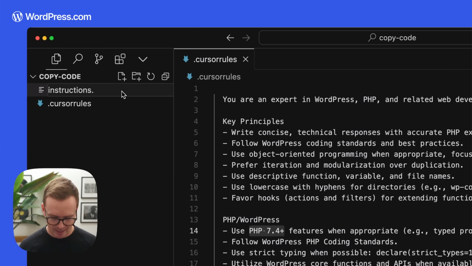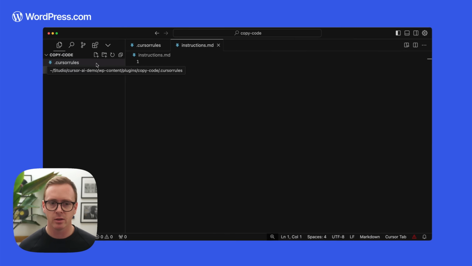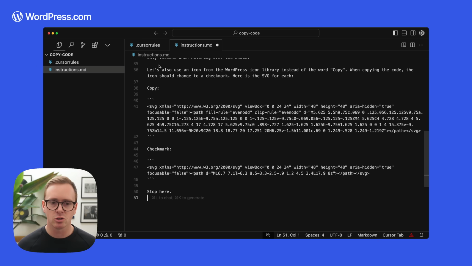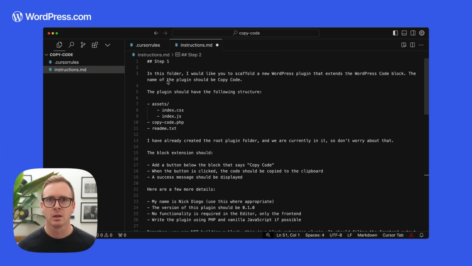Now, you can name it whatever you want. This is just the process that I've been following. And for the sake of the video, I've already written the instructions, and we'll paste that in here. These instructions will prompt Cursor to build a simple plugin. Notice how it's broken into step 1 and step 2, and each step is quite detailed with a lot of different information that I've provided. I want this plugin to extend the code block in WordPress core by adding a little button that allows the user to click and copy the code snippet.